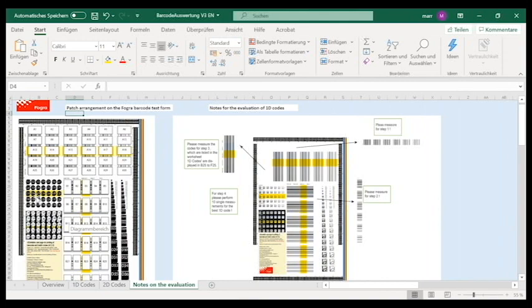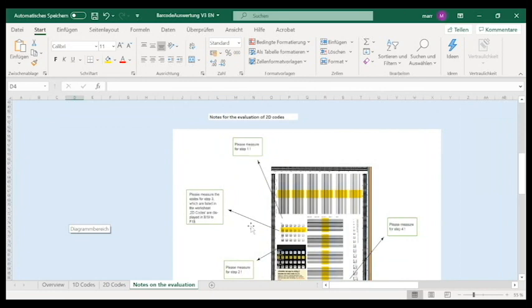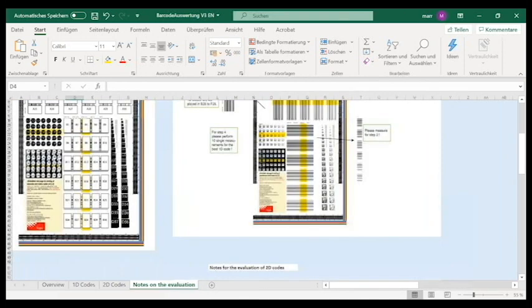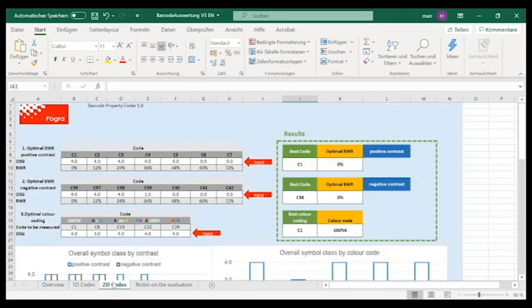So the code segments are printed or not printed. Therefore we have to look it up here. We have to measure first this area and this area. If you want to know which codes those are, you can find it here on the patch arrangement of the Fogra Barcode Testform. So let's start and just go ahead.